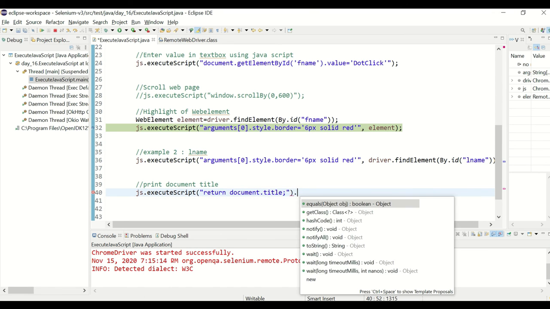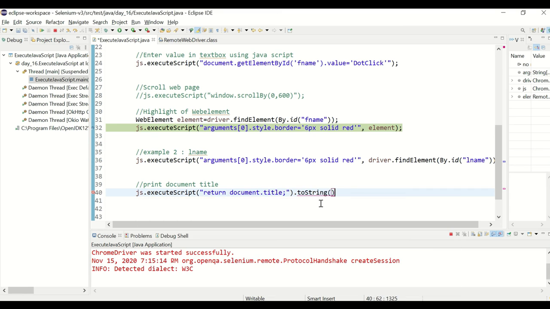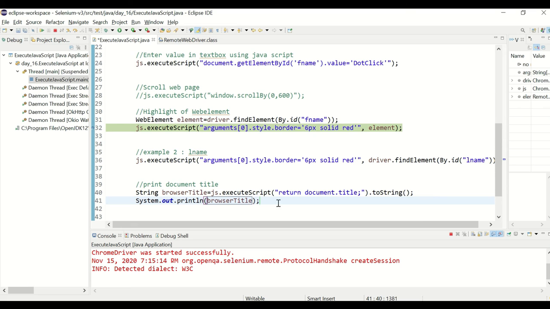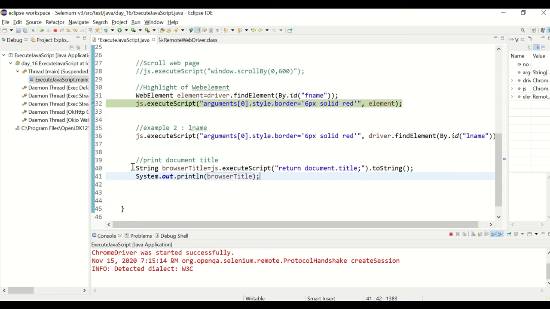This is returning an object, right? So to store, you need to convert it to a string, means to store in a string variable. String browserTitle equals js.executeScript, and to type sysout, Control space, nothing but System.out.println, browser title is, or you can directly print the title.